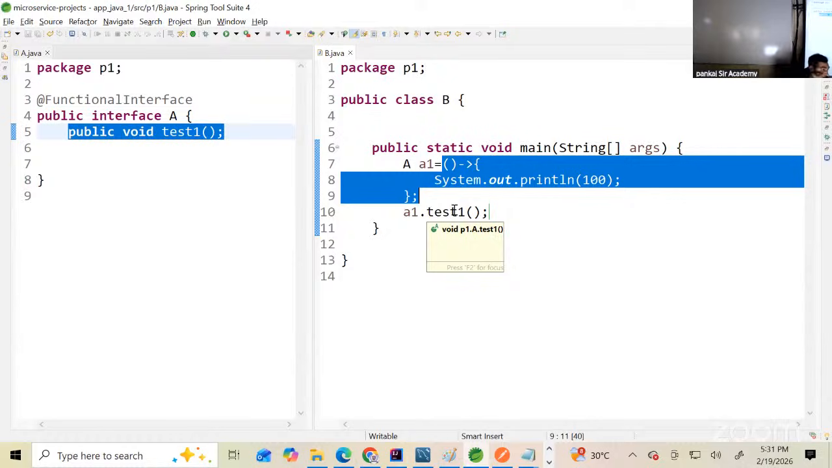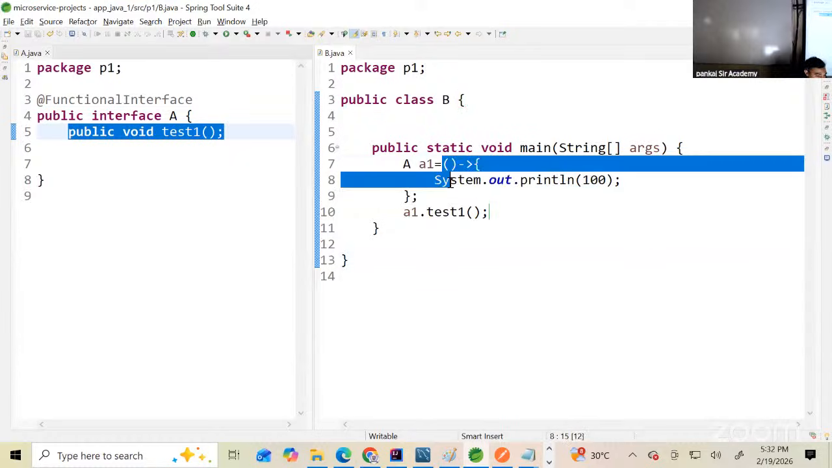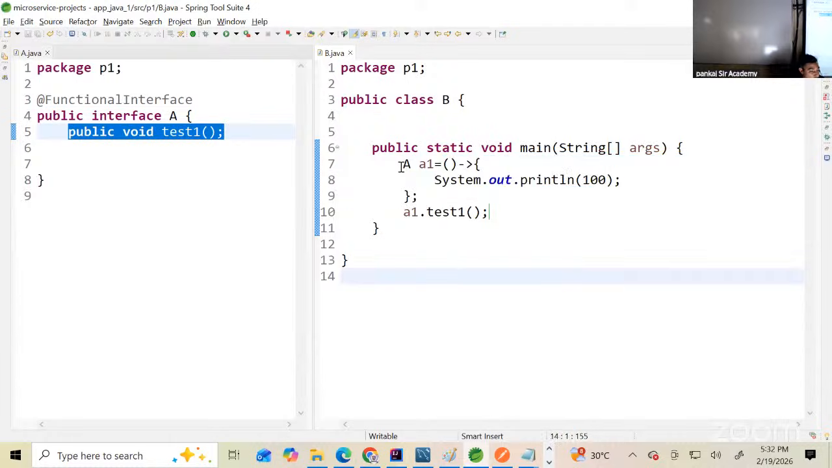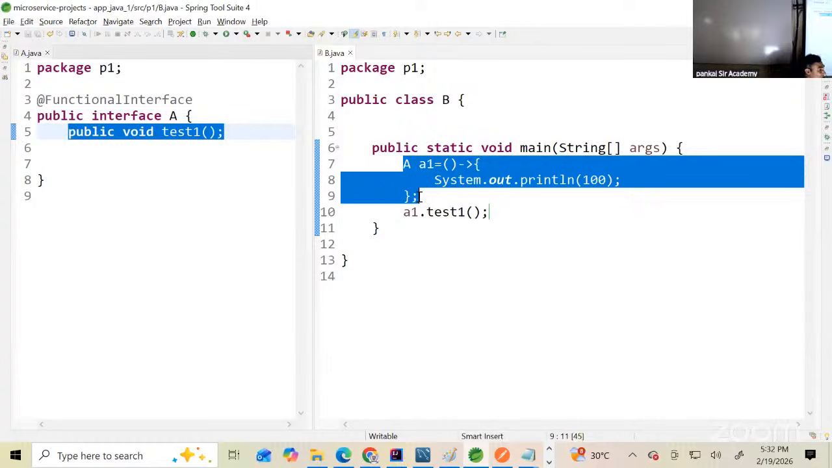Whatever I was doing traditionally, class B implements A, override the test method, create an object of B, and then call. How is it possible that without even me doing that, just this one line is automatically taking care of completing the method, creating the object, storing that method in the object, and calling it? How is this happening? So this way of writing the program is called functional programming.